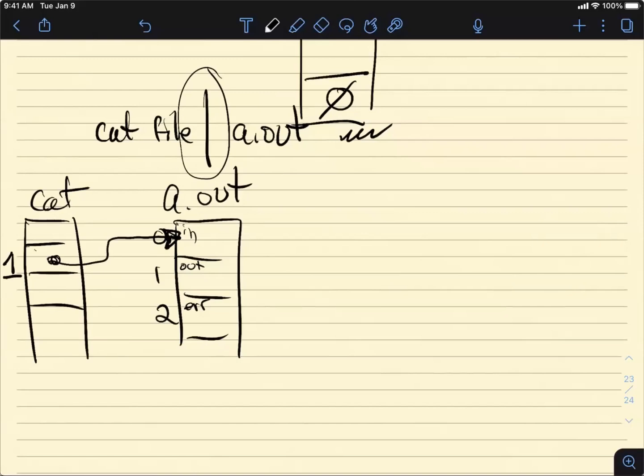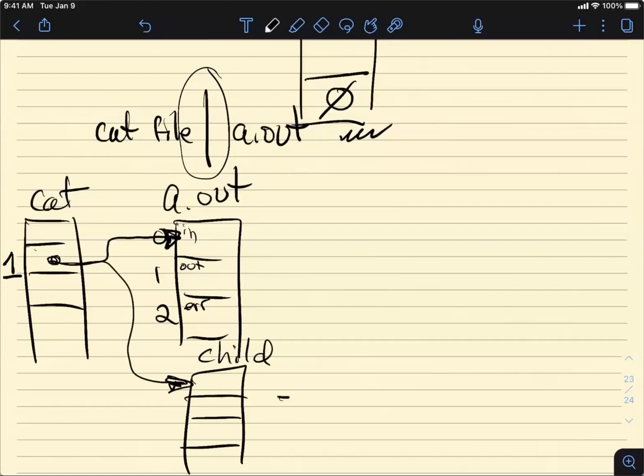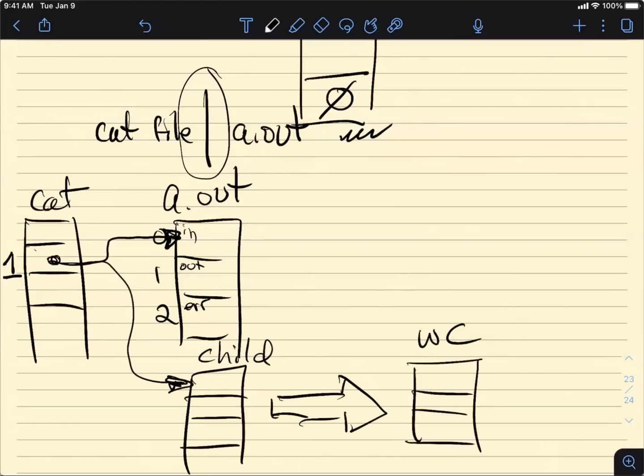Now, a.out does a fork, which means here's the child of a.out. It has this as well, then the child becomes wc, and its open file table is preserved. So the standard input to wc is the output of cat.